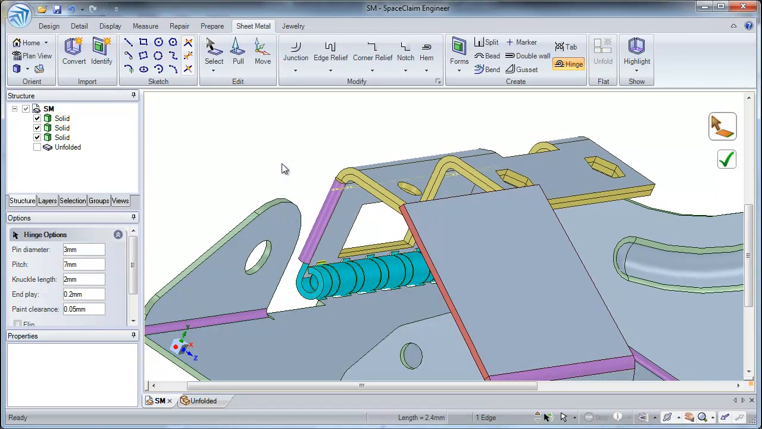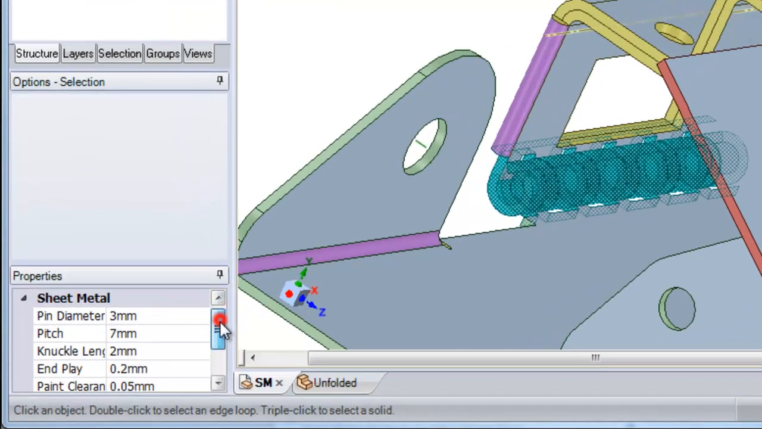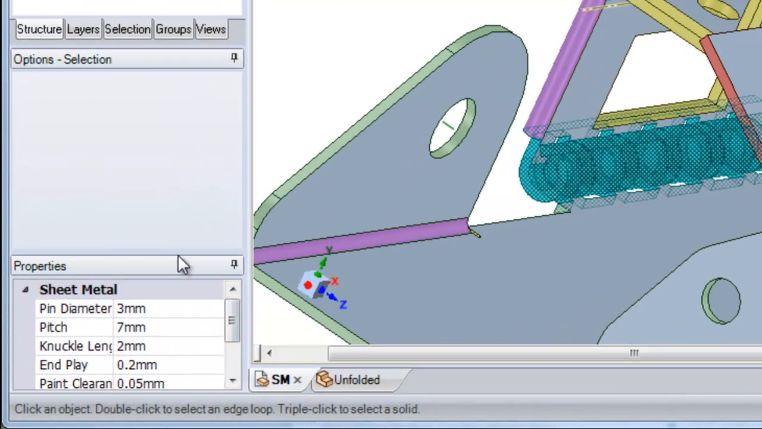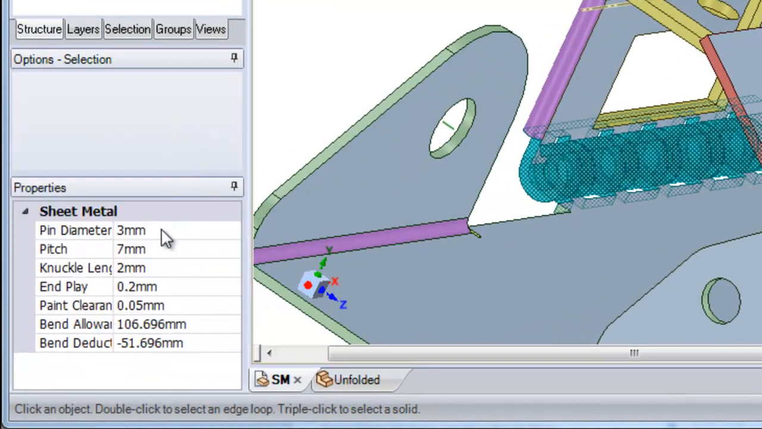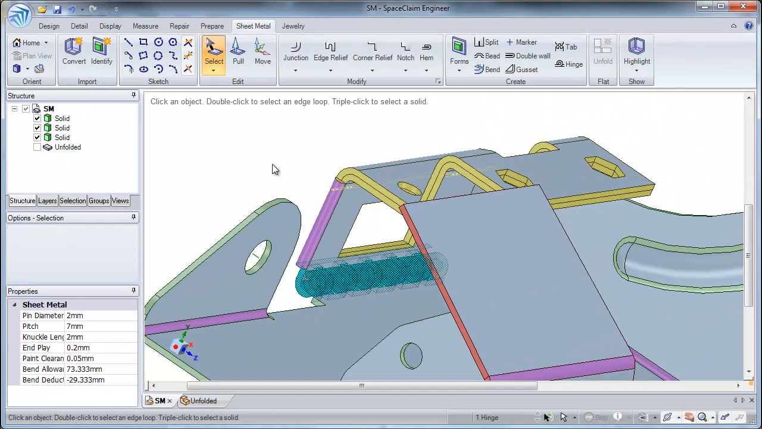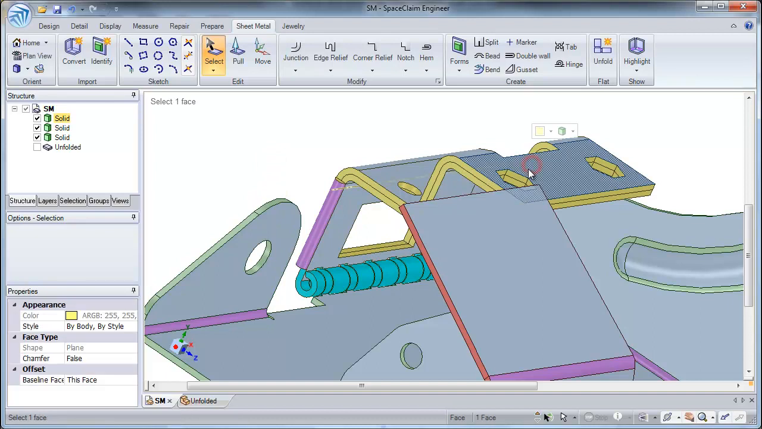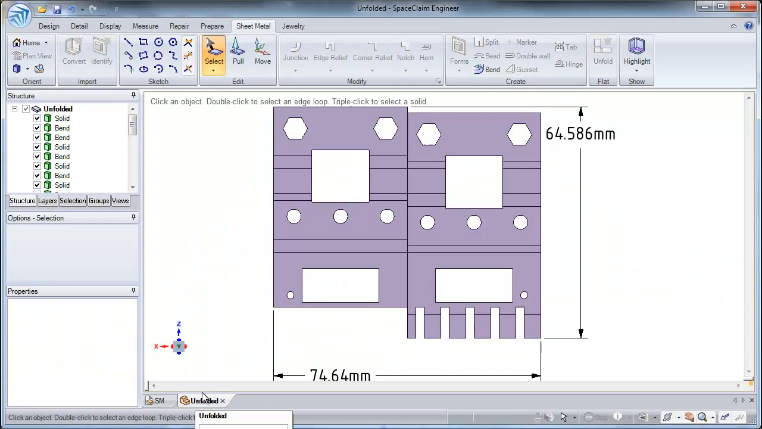Once the hinge has been created, you can always select the hinge and change the options from the hinge properties menu. Let's say now I would like to change my pin diameter to 2 millimeters, and this automatically updates my hinge. Now let's go ahead and unfold this part to see how it all looks. You can see from the unfolded part, SpaceClaim takes into account the hinge and unfolds the part.